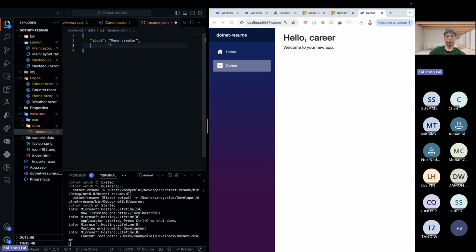And now after the about, let's put some experience. Okay, so in JSON, key value format as usual. And this will be different. It wouldn't be a string like you see with about, a meme creator, because there will be multiple if you have multiple, right? So we need to put a square bracket, which is equivalent to an array. Array means that you can put a list of items, right? Like you have item 1, item 2, item 3. So that's how it works.